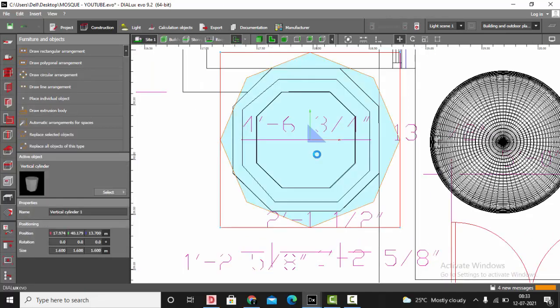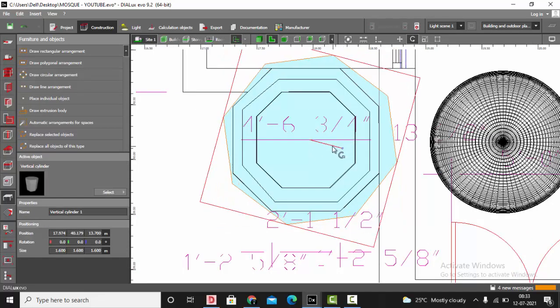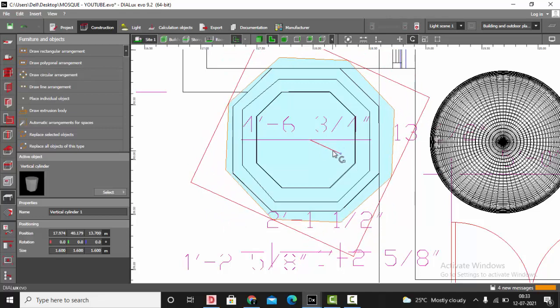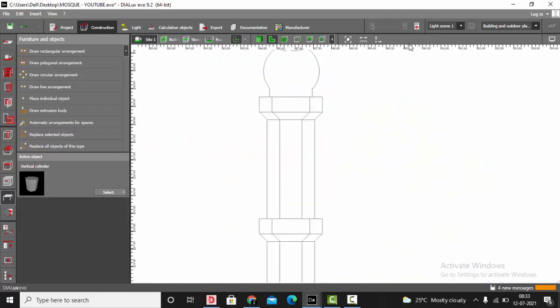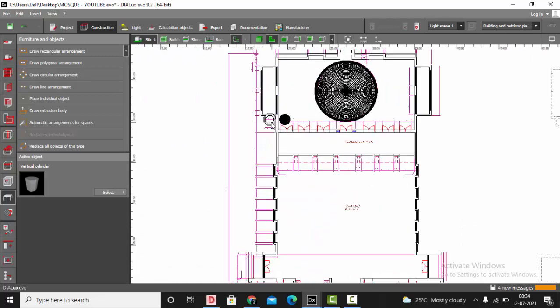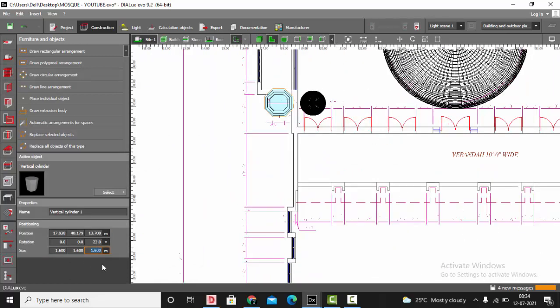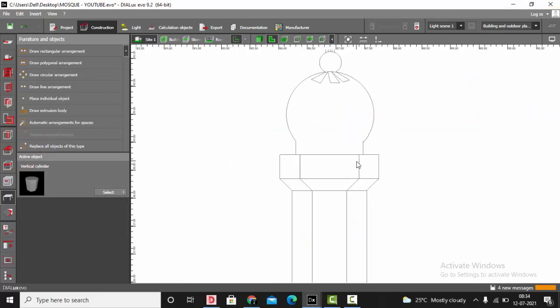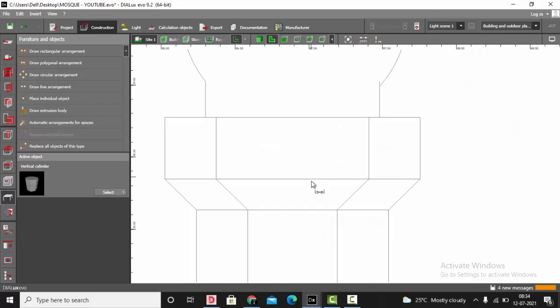Place the object, rotate it. We'll check the height of this one. We have drawn only this section, so that height is 0.42 meters. We'll make it 0.42 meters, enter. We have finished making the top part, we'll make even the bottom part. Let's check the height first. The height of this one is 0.2 meters.